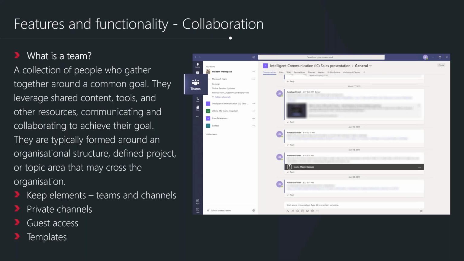To put it in some context, Ultima uses them a lot around projects. When a new project is started, a new team is created, and we then use that team to bring all the resources together for a particular project, for a particular time span. Similarly, my team, the productivity team, has a team and a channel which we use to ask questions, but also provide technology updates to the team and things like that.